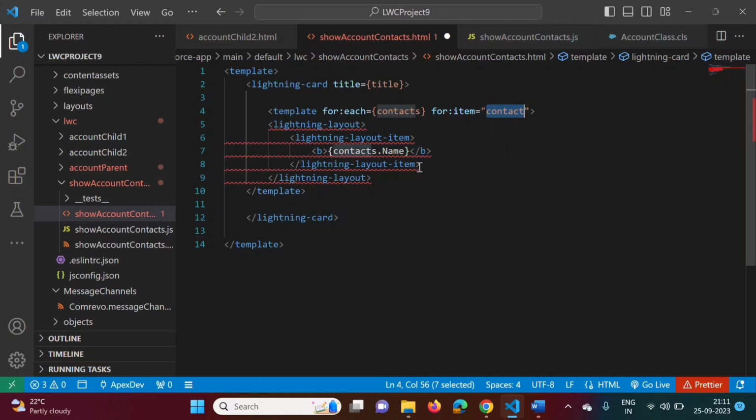Again the loop will run. Then the third time it will take the third record in this variable and this loop will run, right? So every time it will fetch data or a record from this list. Okay, so see here what we have to do. Here we have to use this property name or this variable name. So see, contact.name.